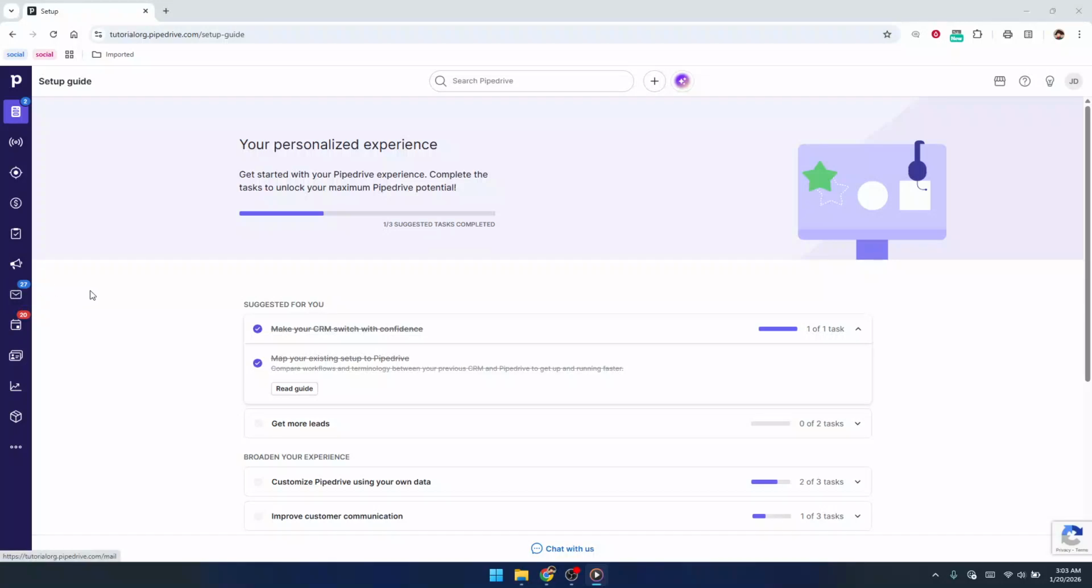In today's video, I'm going to teach you how to add seats in Pipedrive. This is really useful if your team is growing and you need to give more people access to your Pipedrive account. I'll walk you through the process slowly and clearly so you can follow along on your own screen.